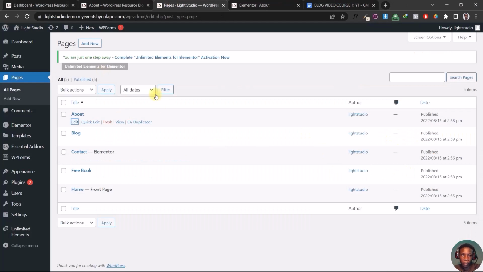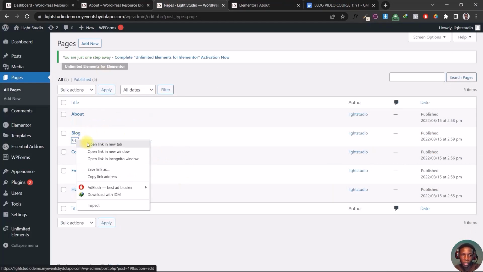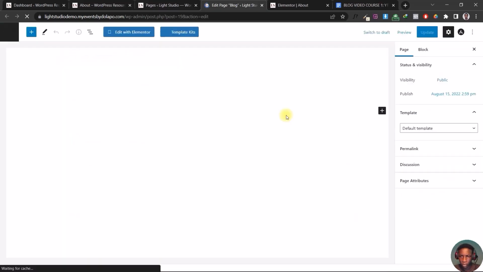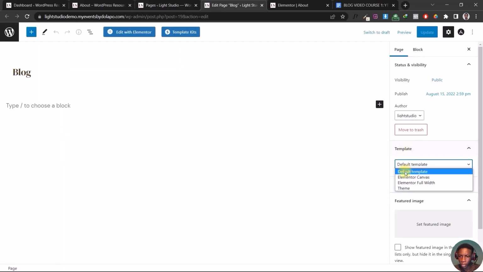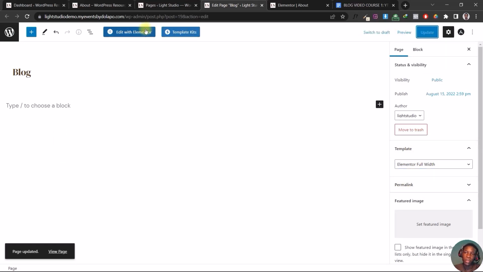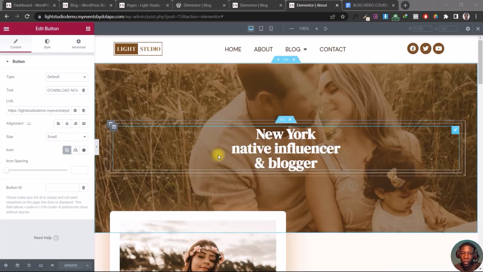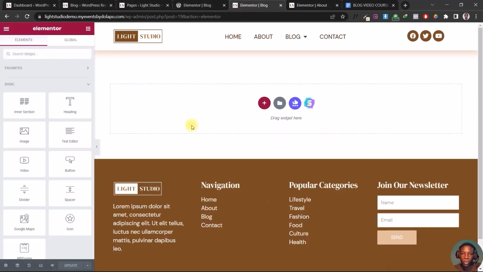Now, once you're back in your WordPress dashboard, we want to build the blog page. So to build the blog page, same process, just click on edit here. Then default Elementor template, so just change to full width, then update. Then edit with Elementor. Okay. So once the page loads now, you'll be brought to this blank page. You're already familiar with this page now.